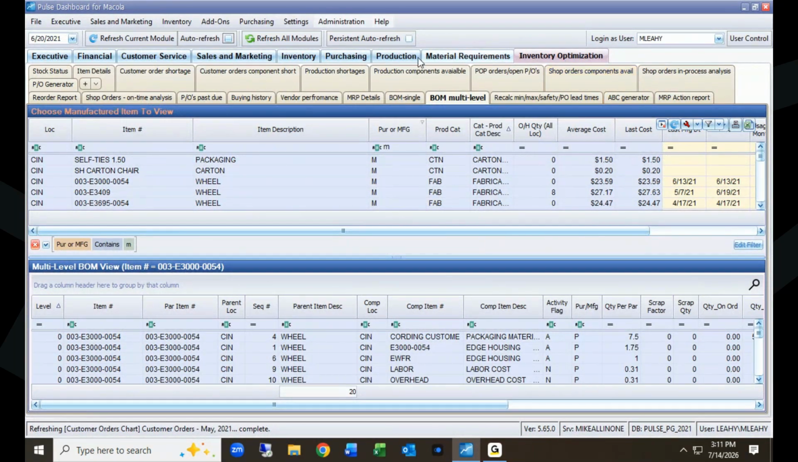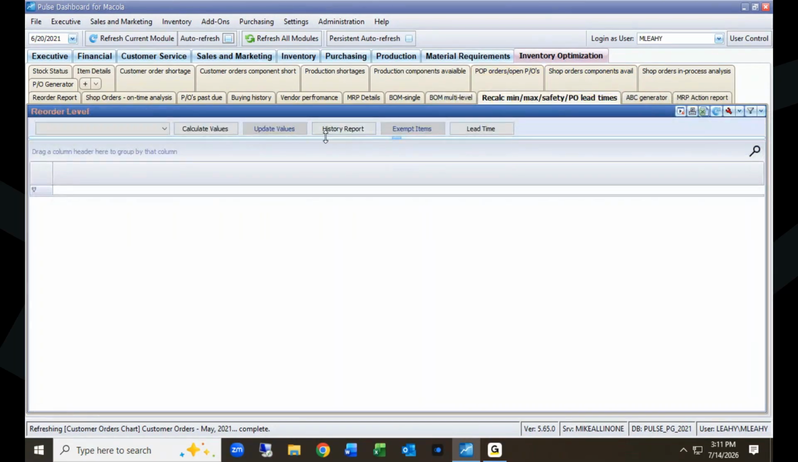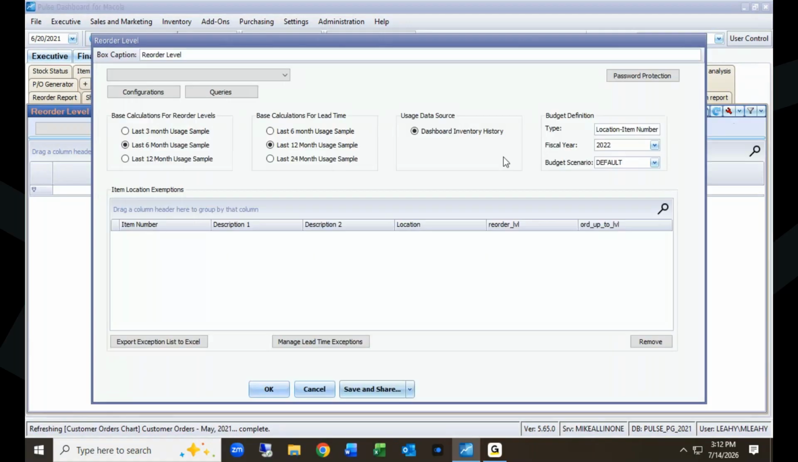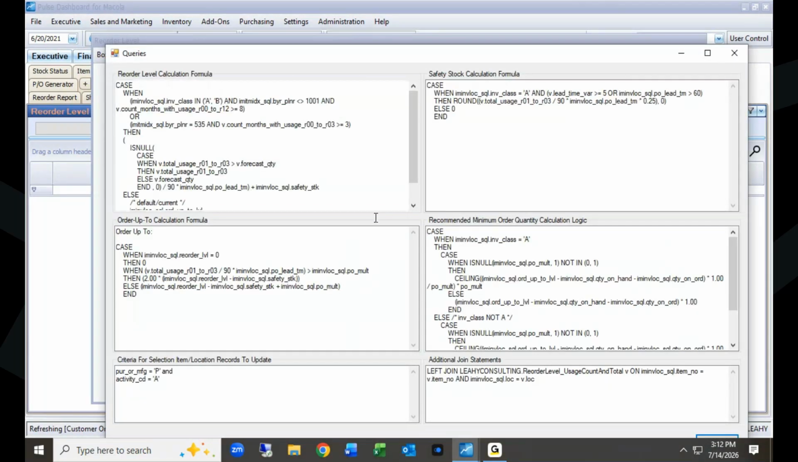The recalc program is very, very helpful. And the idea is that I want to periodically recalculate my min, my max, my safety stock, and my PO lead time. What that means in Macola terms is the reorder level, the order up to level, the safety stock, and the PO lead time. This is all done where we interview you and then we come up with a SQL script. Like these are sample SQL scripts for this test company.